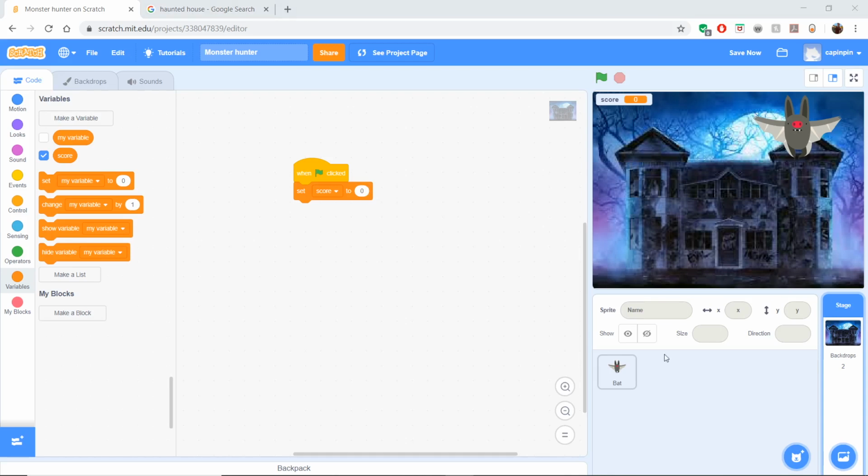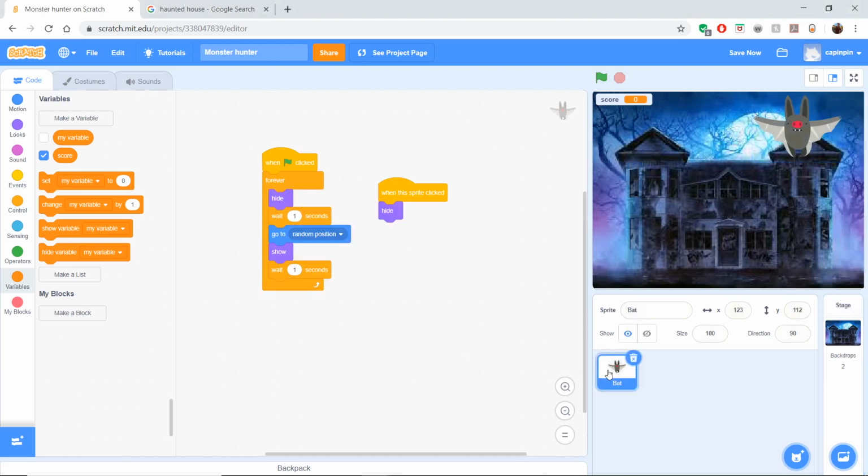And then we are gonna go to our sprite, and we're gonna plug this in right over here. Change my score by 1. So when this sprite is clicked, it hides, and then it changes your score by 1.